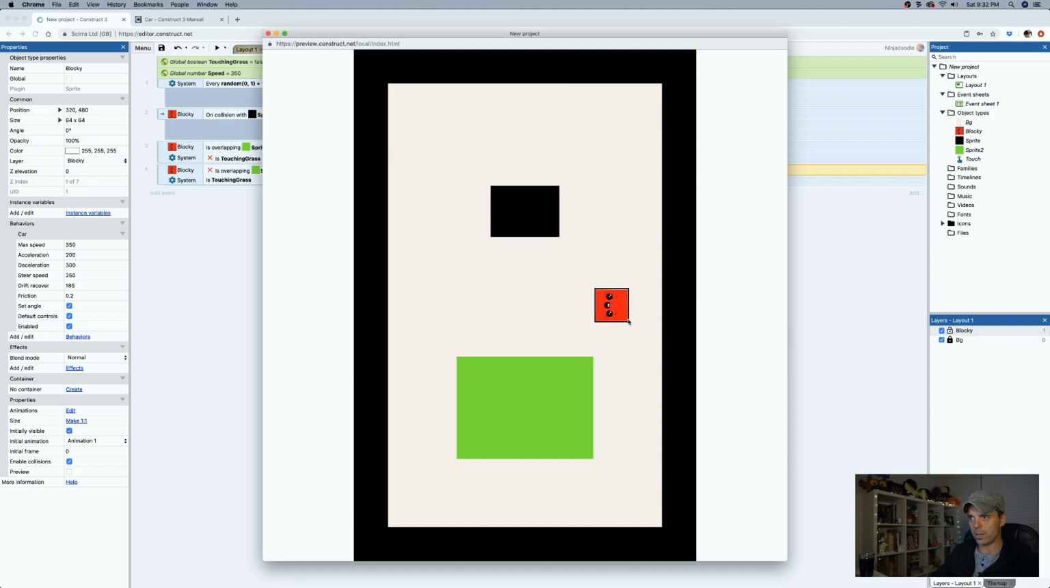So that's going fast. Okay, let's try and go on the grass. You're going slow, and back to going fast. Okay, so we speed back up, and we should hit it and go slow, and we should go back to being fast. So that definitely works.